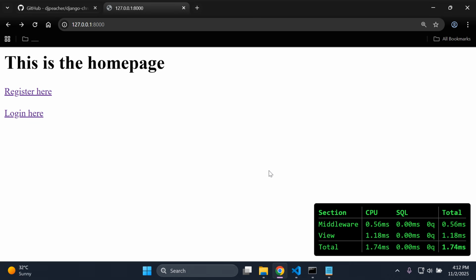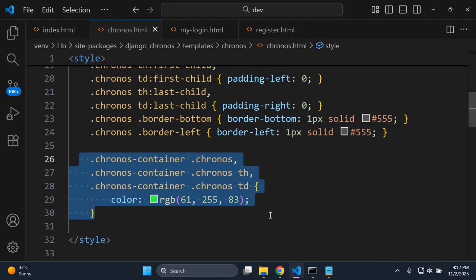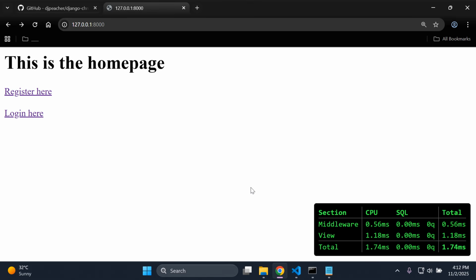Okay, so just a little bit of customization as well and how to get this widget loaded correctly. Now, as you can see here, if we look in detail, we have three sections, you could say. We have the middleware, we have the view for the current view that we're on, and we have a total. So we can see the parameters that it focuses upon. It focuses upon the CPU it takes, and this CPU will be for the middleware and the view, and then the total for that. And in terms of the SQL queries and such, it is also going to reflect here how long it took and the number of requests.